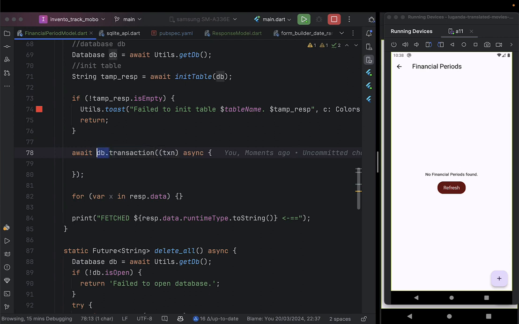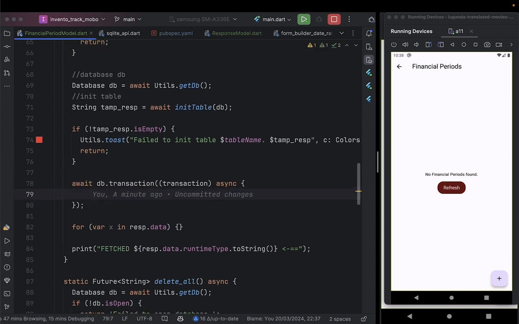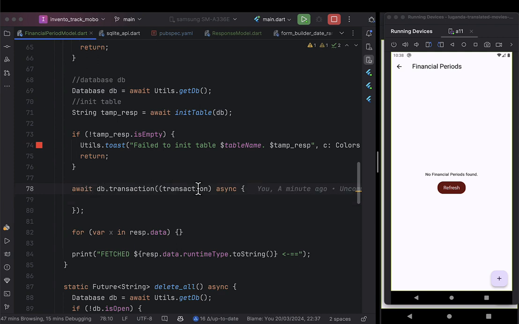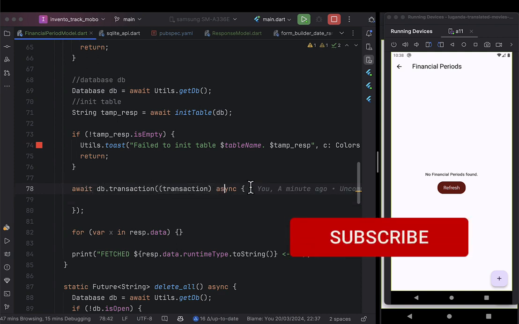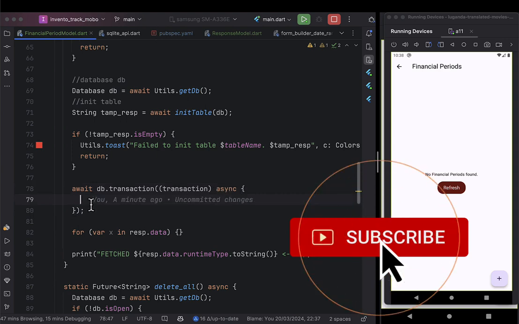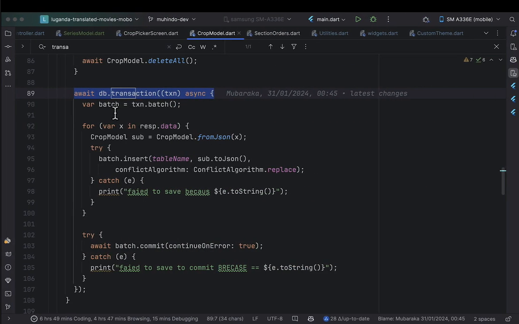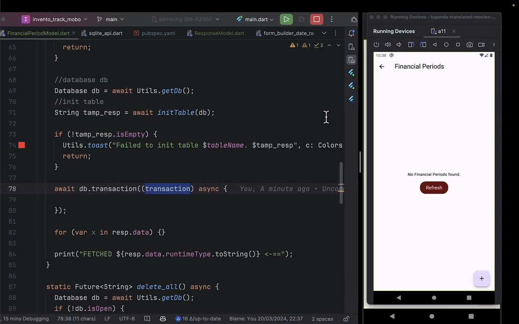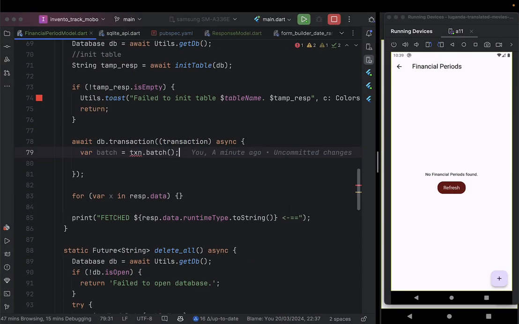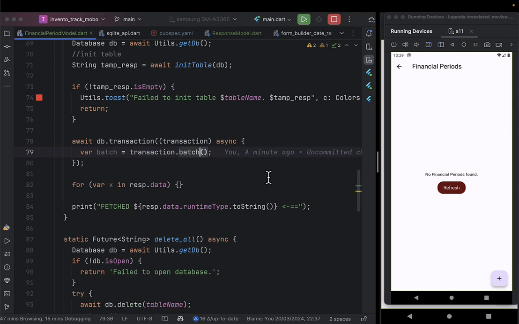await db.transaction. So you have a database, say dot transaction, and then after you open this transaction, you can call it a transaction. So they'll give you a transaction here. After having that transaction inside there, you see how I've opened it, just db dot, and then open bracket, and then you save this transaction, put it here, close and open here. So you now have the transaction. So once you have the transaction, you can now get the batch transaction from this. To get the batch transaction, just simply say batch equals transaction.batch, okay, something like that.